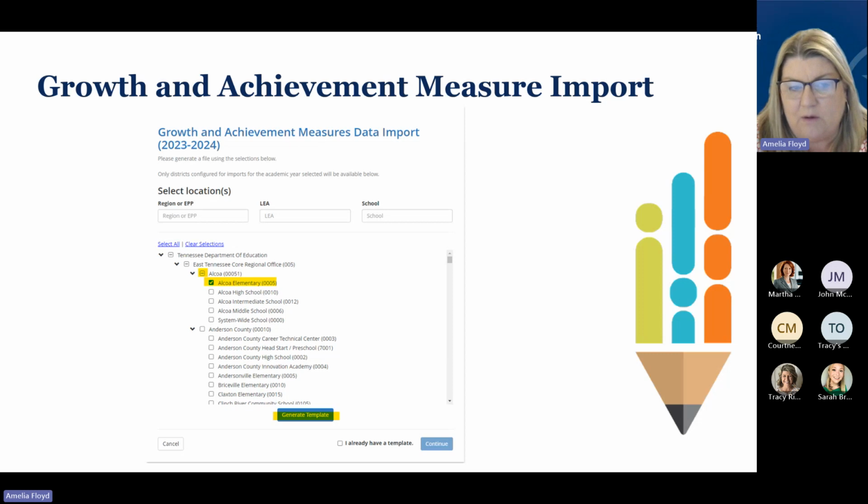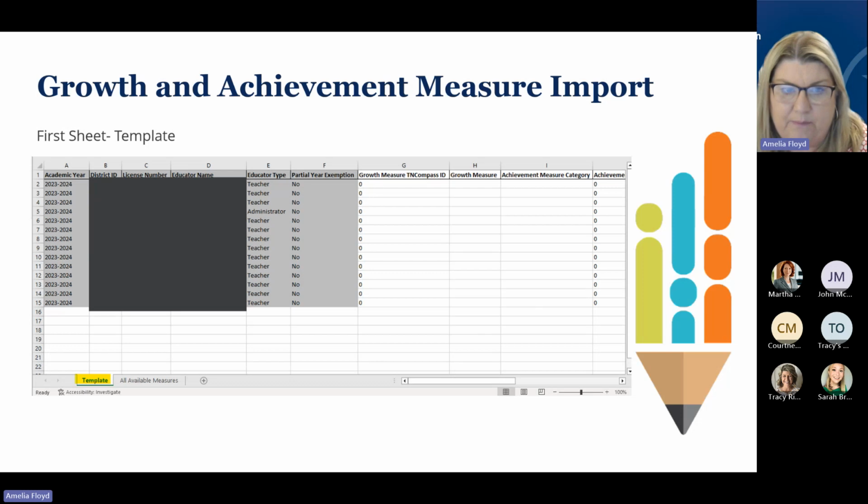If you have multiple schools in your charter, you can use the import wizard to upload all of their data at one time, or you can just choose it by schools. In order to upload, if I wanted to do all of Alcoa's, I would click the checkbox beside Alcoa, and it would click all of the other schools. Once you've decided which schools you want to use, you click Generate Template.